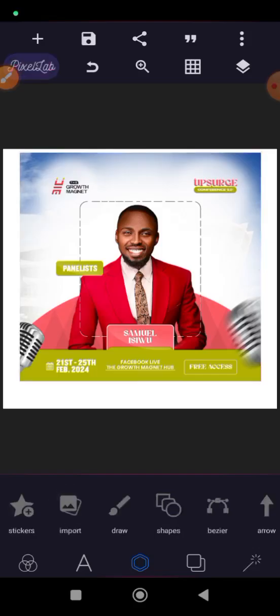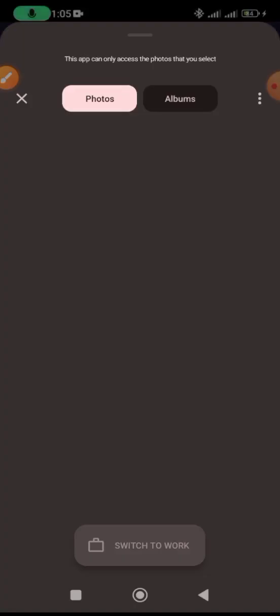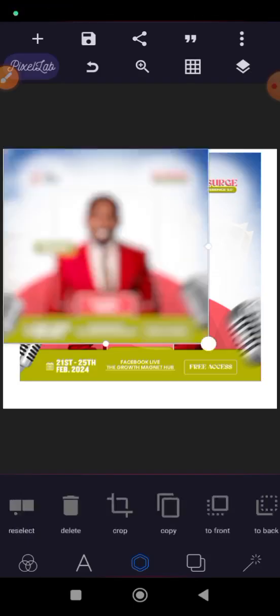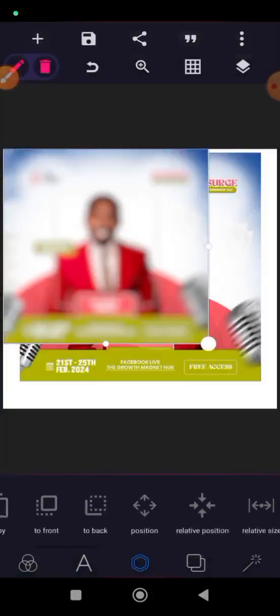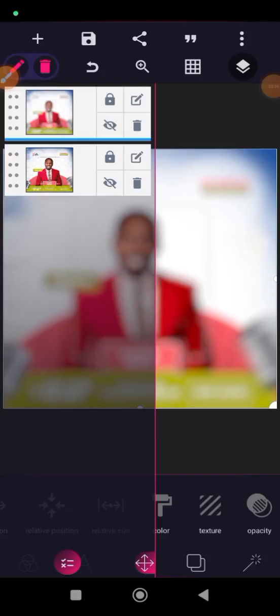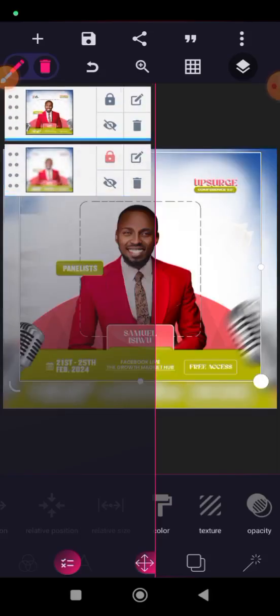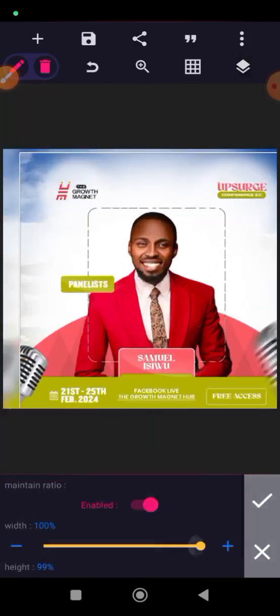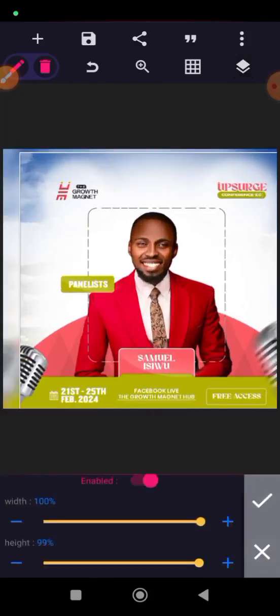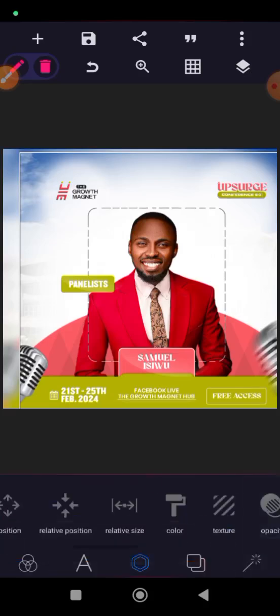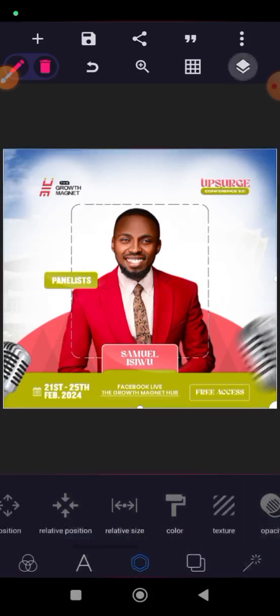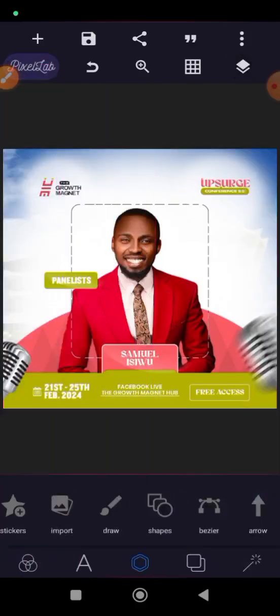So let's also import that. Import. Increase it, lock it in place and then move it to the back. Now this one in front, we increase it, centralize it and then lock it. Now we create a shape.